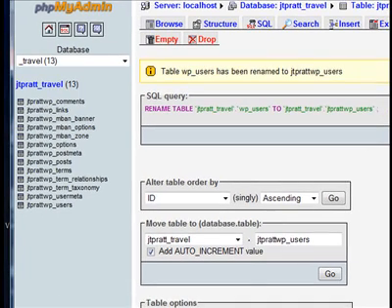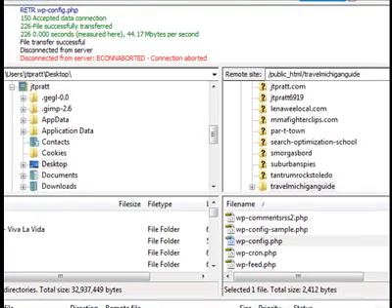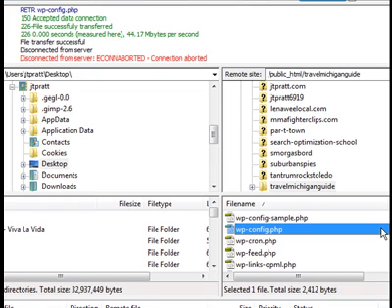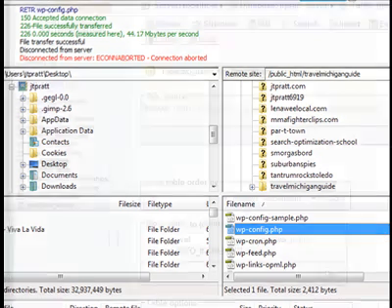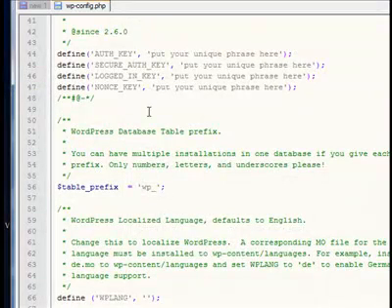Now, to be able to connect to our database, we have to actually change the connection file. The connection file is in the root of your WordPress powered site. The connection file with the connection information is called wp-config.php. Download that to your computer. Open it up in your favorite text editor such as Notepad.